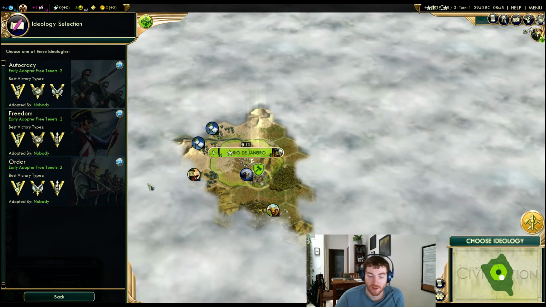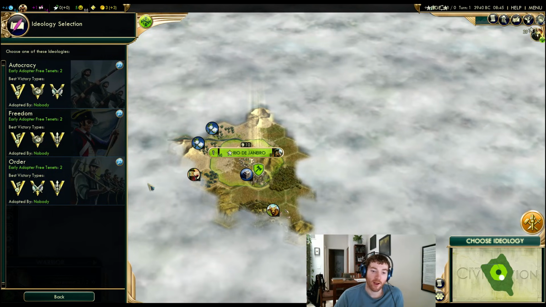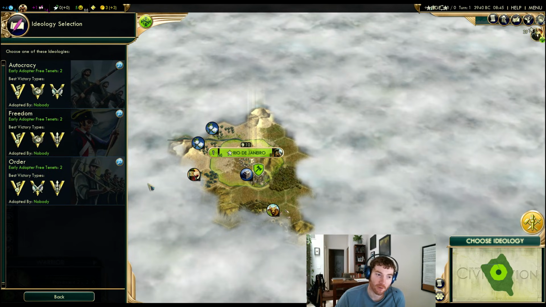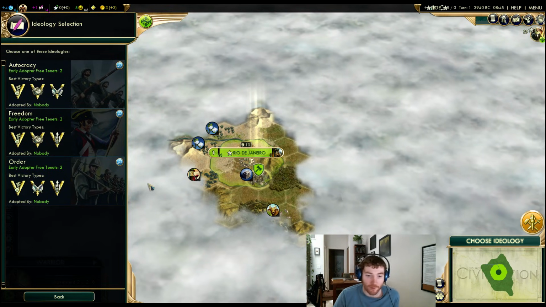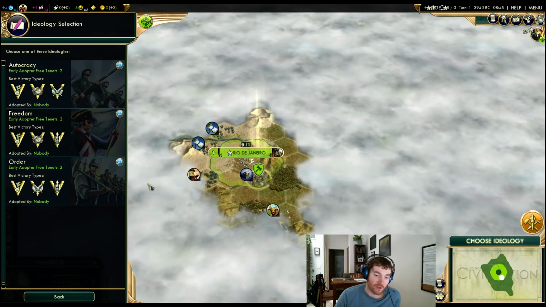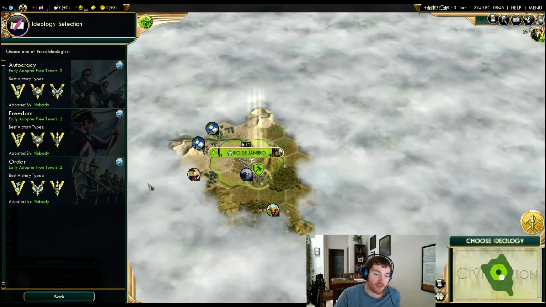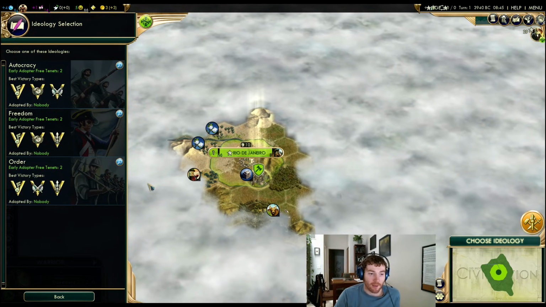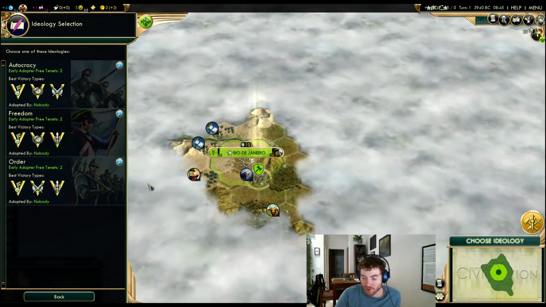So let's say that someone has picked up order and you really wanted to go order, but the guy who has all the votes in the World Congress, the guy who's going to force world ideology down everyone else's throat, has gone freedom, and your happiness is just not going to be able to survive doing anything but freedom. So again, another kind of necessity choice. In those cases, you might get forced into an ideology, and it's worth acknowledging that sometimes that happens, and that's fine. You can still win games if you're forced into an ideology. You just need to be aware of when you need to do that versus when you don't.